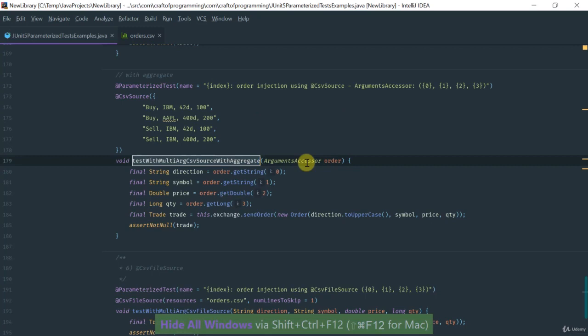So we have covered all of the ways that you will utilize parameterized tests in most cases. I hope you found this video useful.